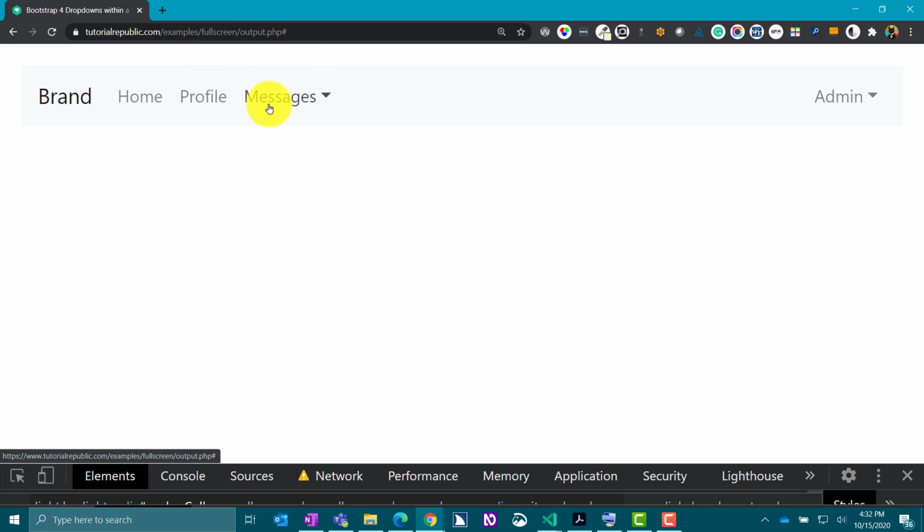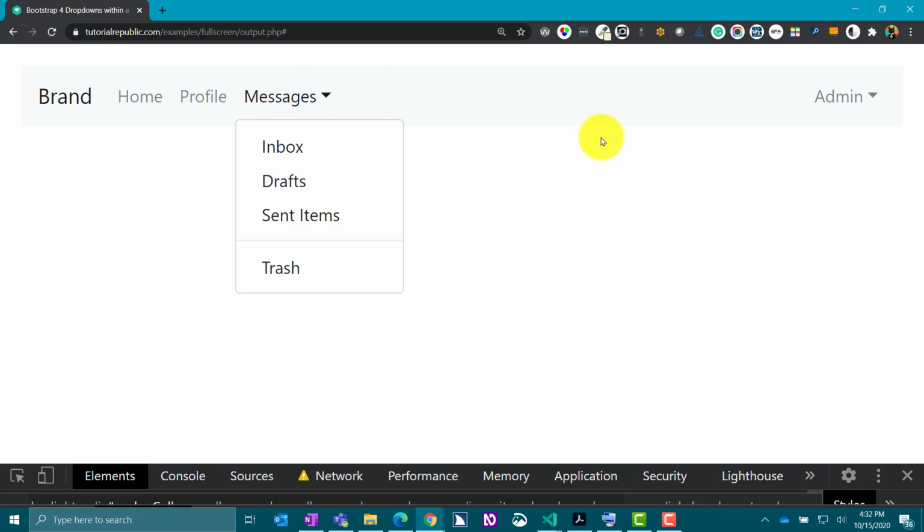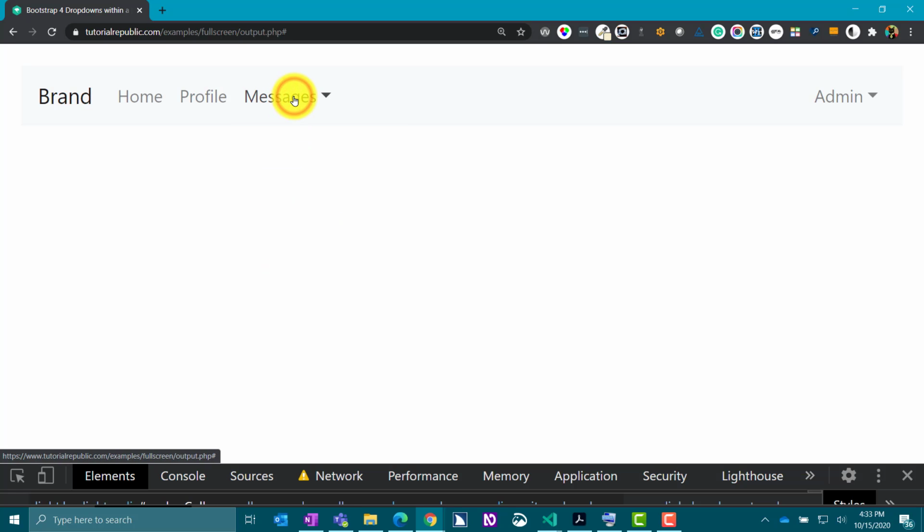Now, of course, I'm a mouse user here. When I go here to Messages, I can click it, and it'll expand. It stays expanded as long as I want it to. And I can look in here, and when I'm done, I can close it, or I could click on one of the links in it.